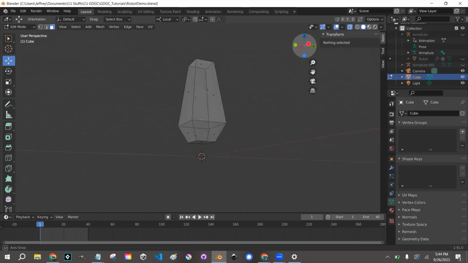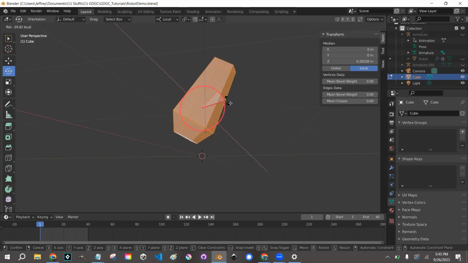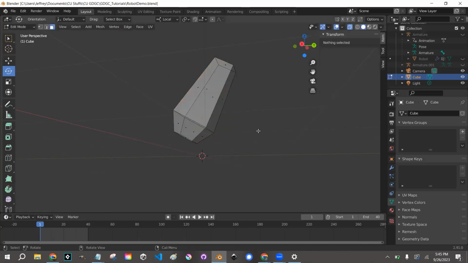And then when it came time to mat it down onto the body, I just moved it into position and rotated it a bit. And that's how that arm shape got made, if that makes sense. Yeah.